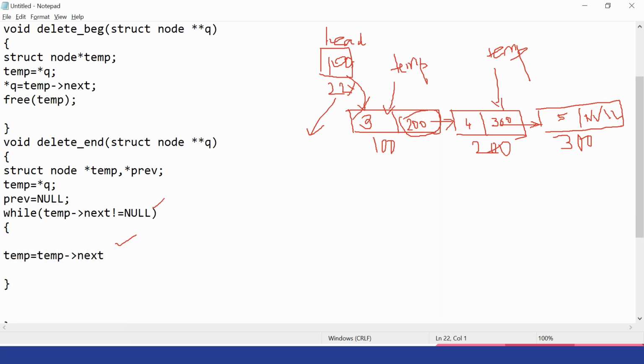But as I told you, I should keep track of this particular node. So before moving to the next node, I should have my previous pointed to temp. Let me explain now. While temp is initially pointing to the first node, I check whether temp of next is not equal to null. Temp of next is 200, which is not equal to null. The condition is true. So before making my temp point to the next node, I assign my temp value to previous. Now my previous pointer is pointing to my first node, and my temporary pointer will be moved from the first node to the second node.